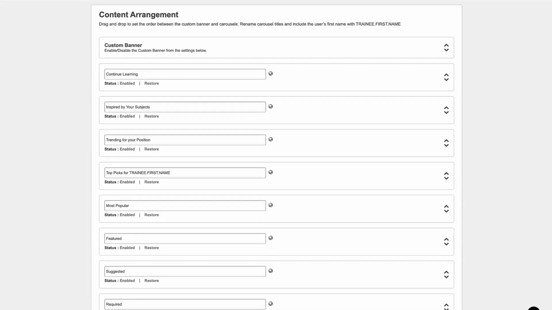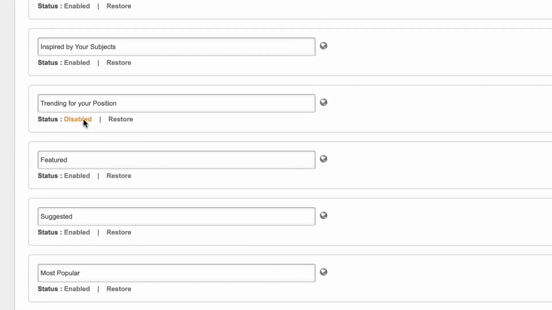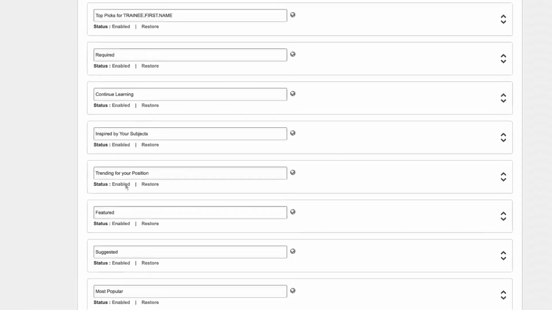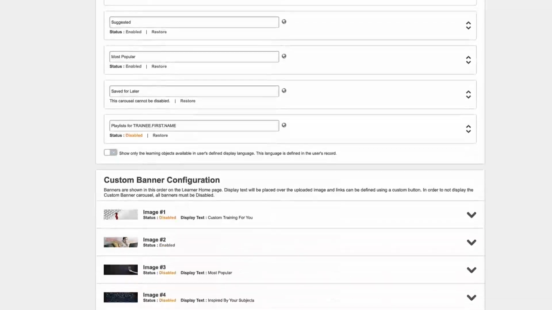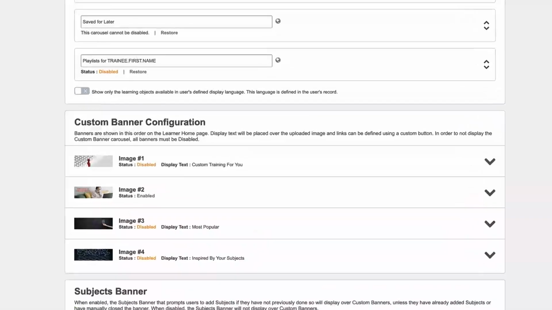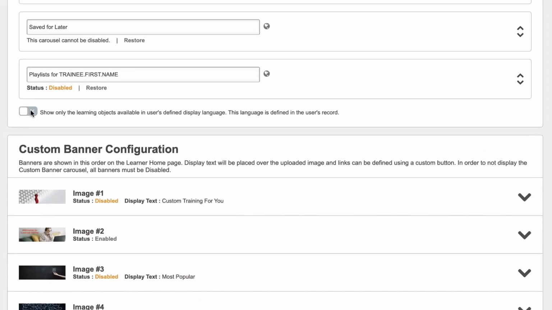Determine the display order of the different Learner Home sections by clicking on the double arrows and dragging items up or down. You can also enable and disable sections if needed. You can limit the recommended training that appears in the content carousels by selecting to only show training that is available in a user's display language. If this option is disabled, users may see training available in other languages.